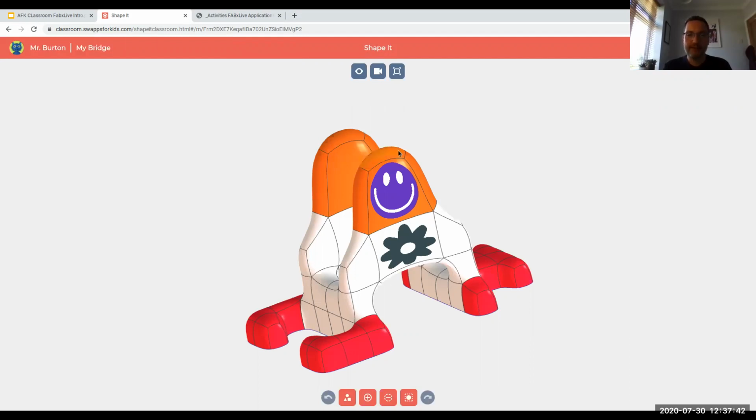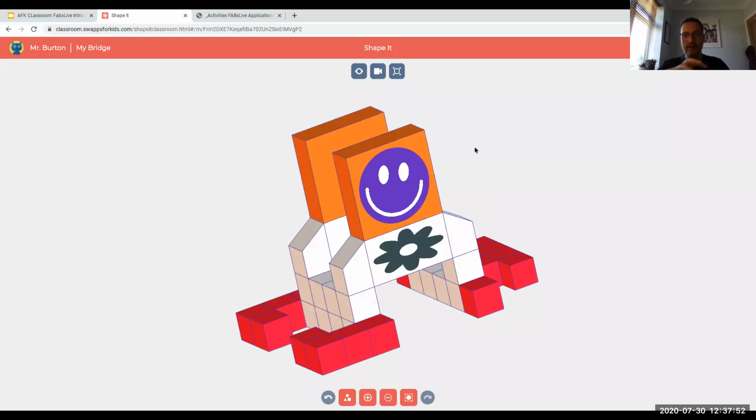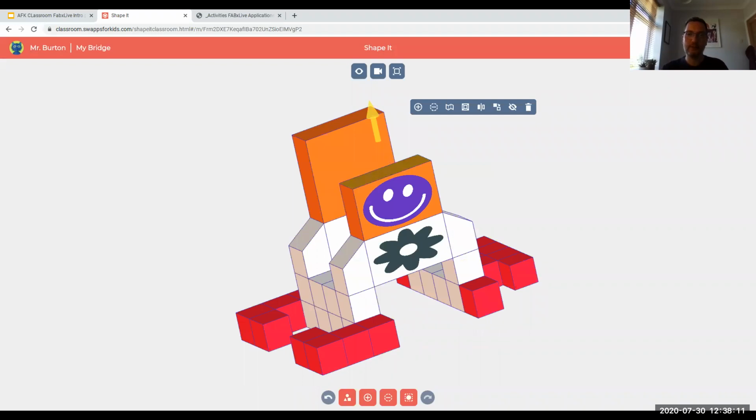So the shape itself can either be rounded, or it can be sharpened. What I mean by that is more of a hard edge, flat surface shape. Now these can be stretched and manipulated in the same way as the curved faces. So I can move the face up, or I can move the edge across. But obviously this is now a hard shape.